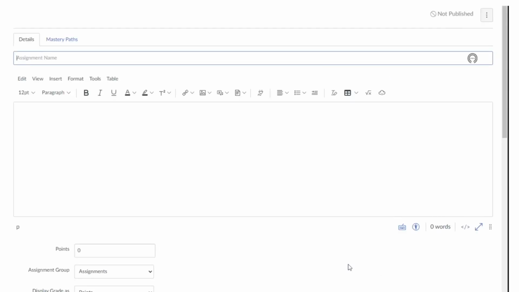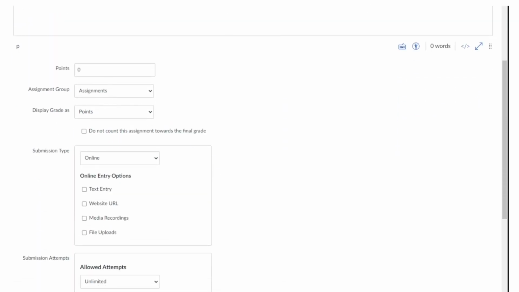Once in your new assignment, you can add an assignment name, and you can use your rich content editor to fill in your assignment. Plus, you can add on points, put it into an assignment group, or display points as. But what we're really looking for is our submission type.